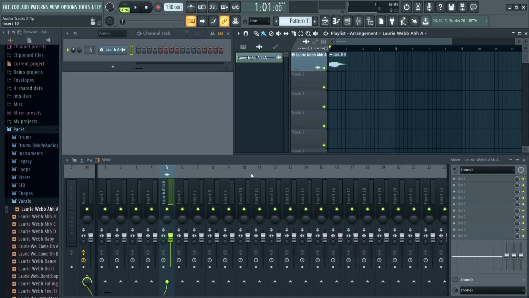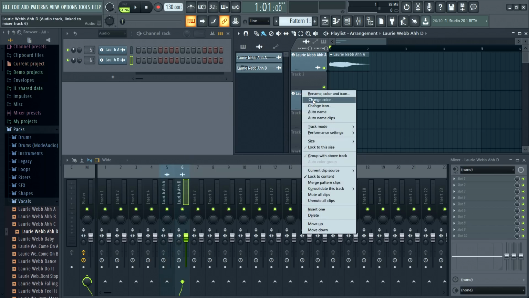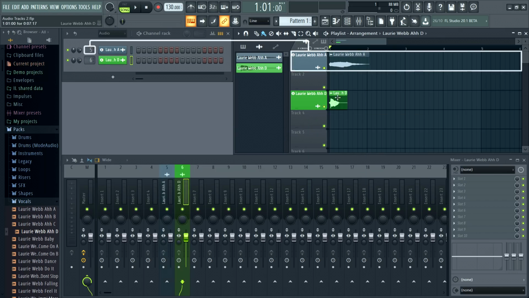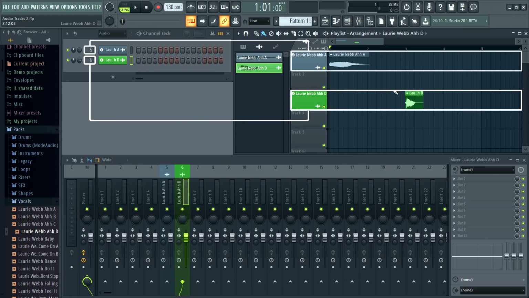So let's add a pair of shiny new audio tracks. I'll recolor this one to distinguish it. Notice the top track is linked to mixer track 5 and the lower linked to mixer track 6. I'll now show you why audio clips are not bound to mixer tracks permanently. If I move the blue clip down, it's now linked to mixer track 6. And if I move this one up, it's linked to mixer track 5. In this way, any audio dropped on an audio track is automatically routed to the linked mixer track.